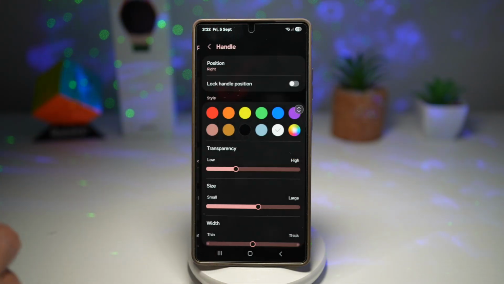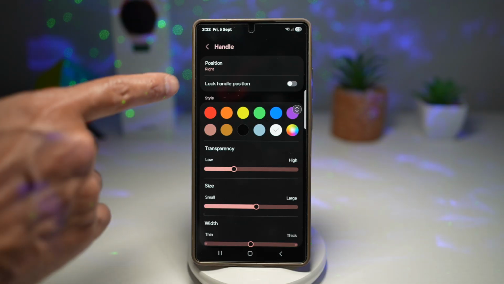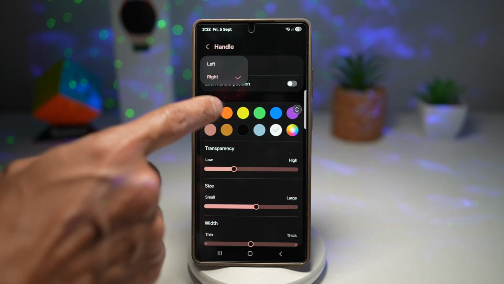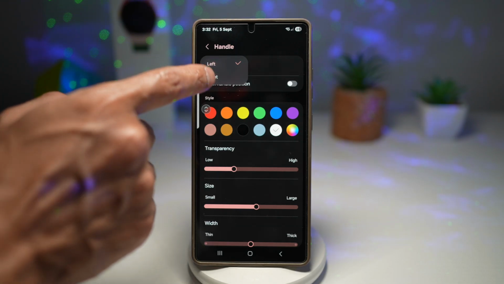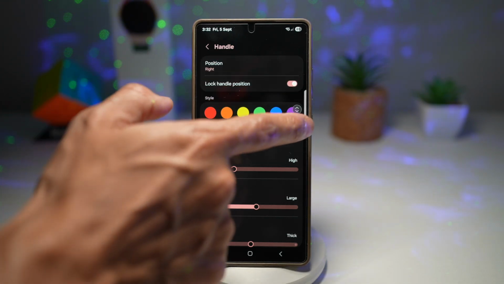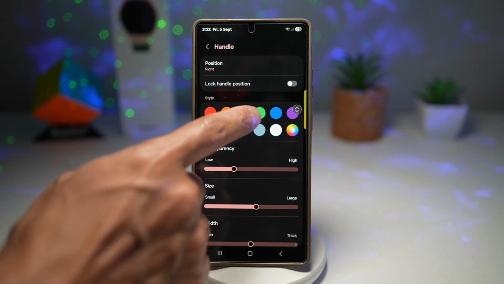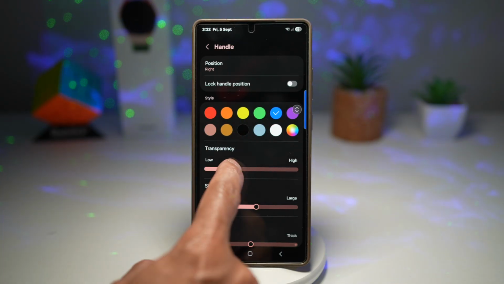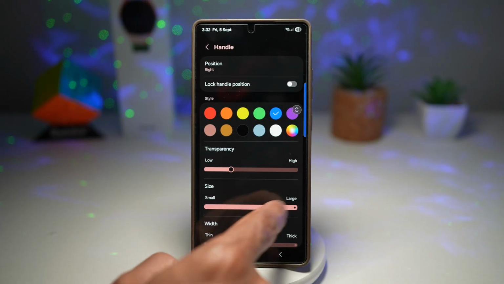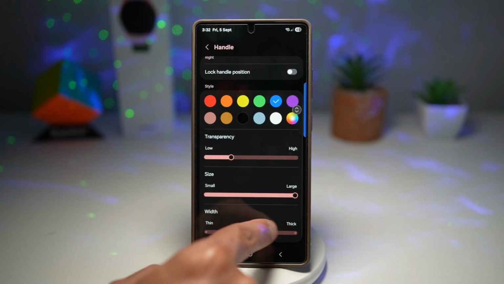Next, you want to choose where you want your Edge panel to be. So currently I've set it to the right hand side. You can choose left or right. You can lock the handle so it stays right there. You can choose different colors as well. Now next, you want to choose transparency and the size and the width.